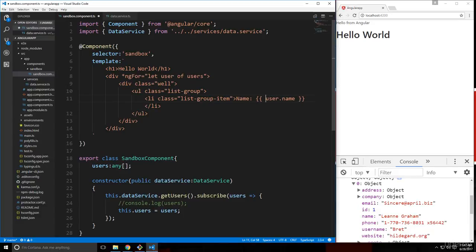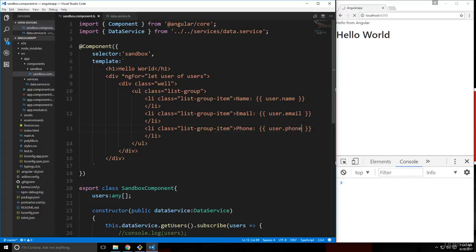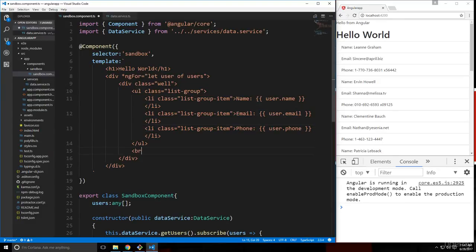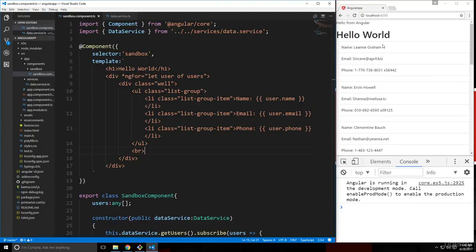All right, and then what I'll do is copy the li, paste in 2 more, and let's get the email, and let's get the phone. We'll display that as well. All right, and then we'll save it. And actually, I just want to put a line break after the UL. And there we go. So now we have 10 users coming in from the JSON placeholder site.